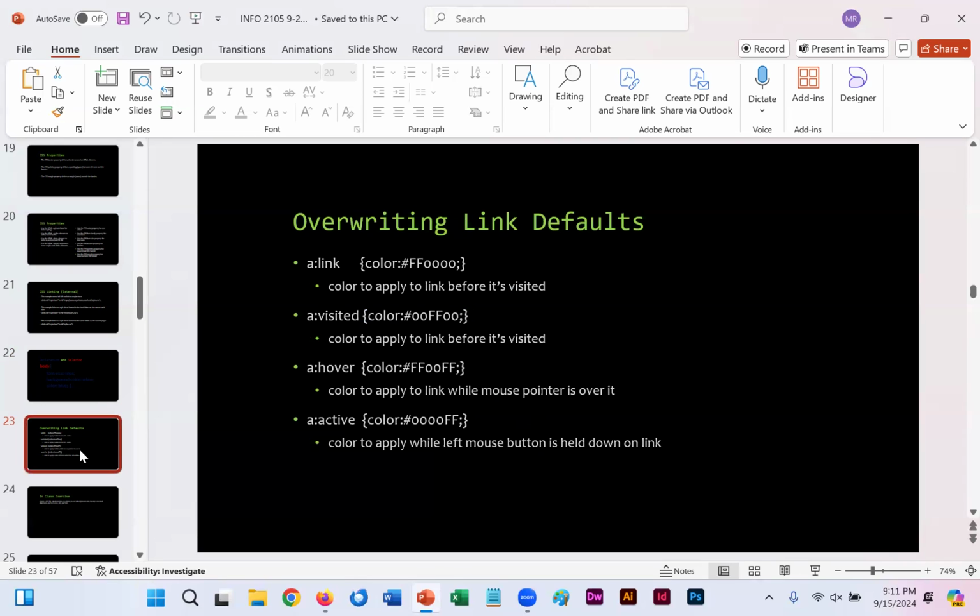So I touched on this within HTML, but there is a way to modify or overwrite the link defaults. So in this example here, for an active link, we're applying a different color to the link before it's visited. Then in the second example, we're applying a color to a link before it's visited.